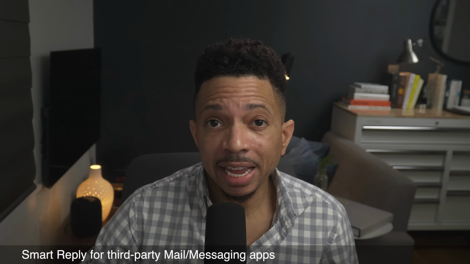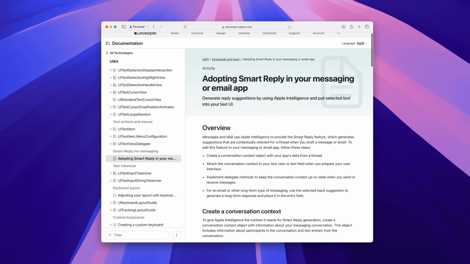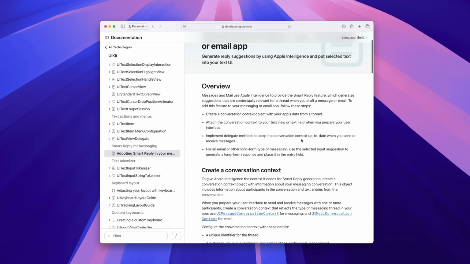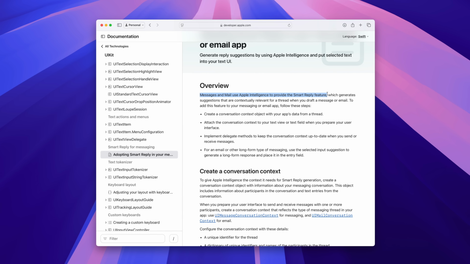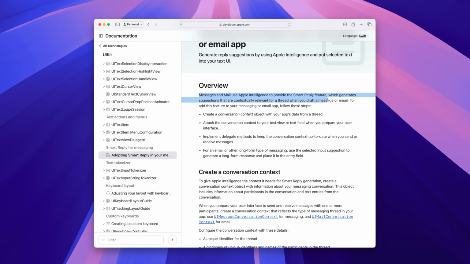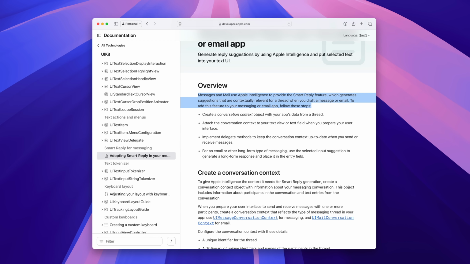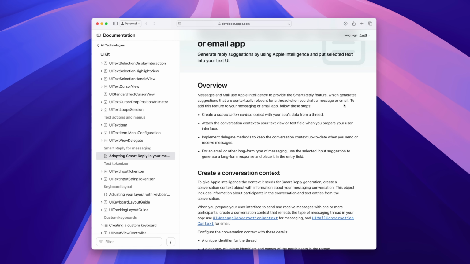Now, speaking of mail and messages for that matter, Apple is allowing third-party developers to add Smart Reply, which is based on Apple Intelligence. You know, the smart replies that you get in mail and in messages. Well, now that can be used on third-party apps as well. So again, this uses Apple Intelligence to generate messages that are contextually correct for whatever message thread you have going on there. And hopefully this will be something that we see largely adopted in third-party mail and messages applications.